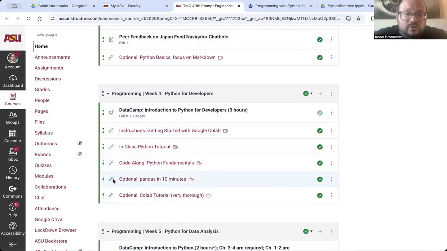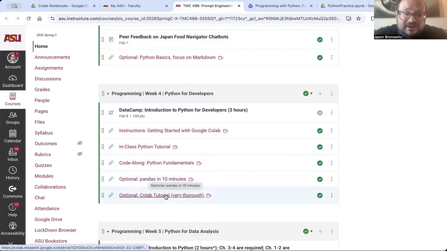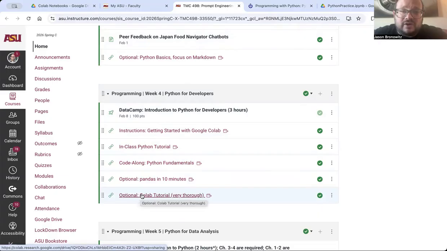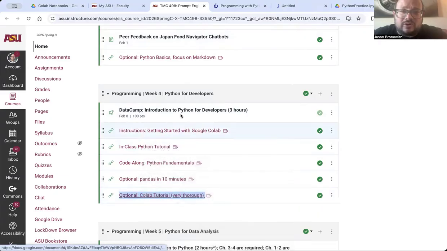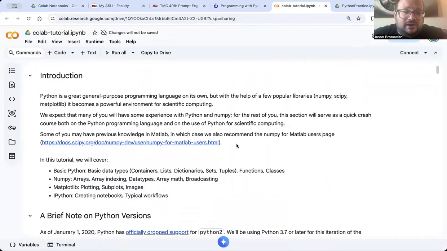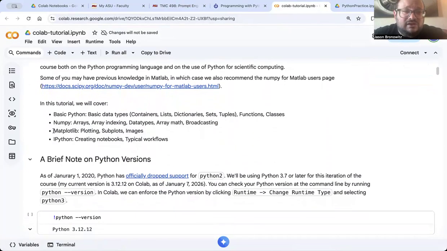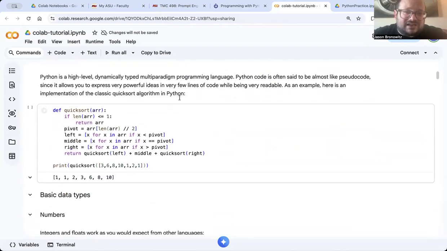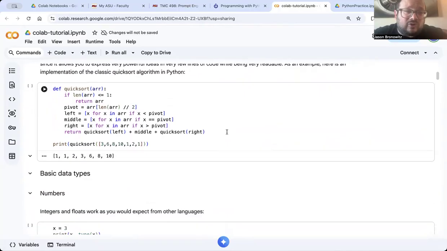I have two optional activities here. There's a quick video on pandas in 10 minutes. Pandas is a package that you'll use, a library for data science. And then we also have this optional Colab tutorial, very similar to the other Google Colab notebook that I gave you, but this goes a lot more in depth. So if you do want a deeper understanding into some of the packages that we'll be using in the class, this gives you a preview of what is to come. And there's explanations here, and then you can run your own code.